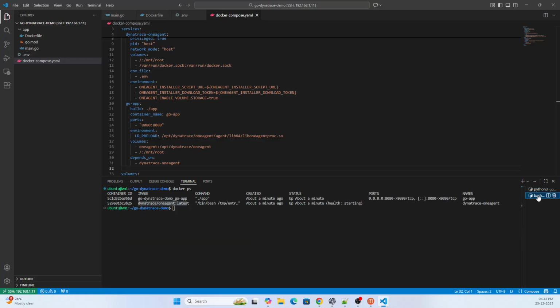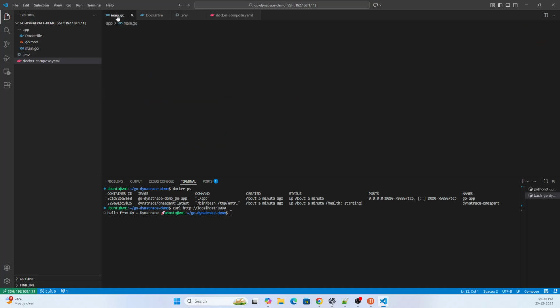Okay, go to this. So we will use the curl command to check the application status. Like if I run this command, curl https localhost colon 8080, because the application is running on that port. So you can see "Hello from Go Dynatrace." That is what we have written.